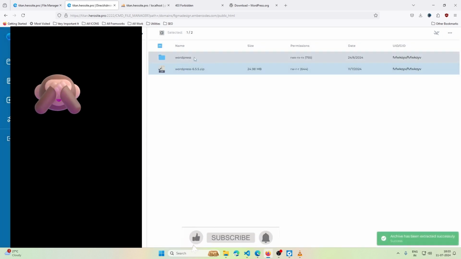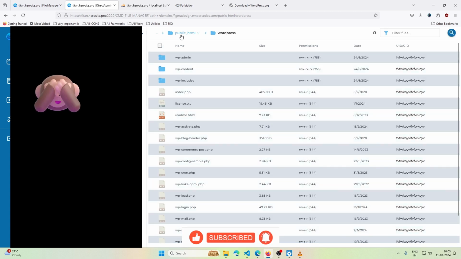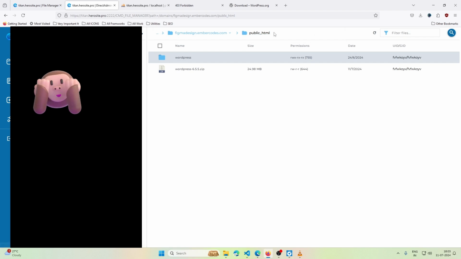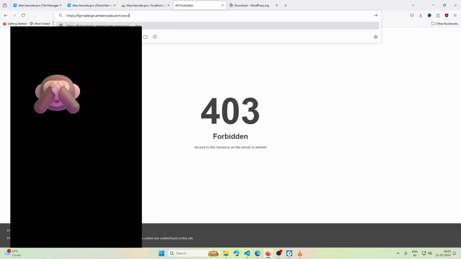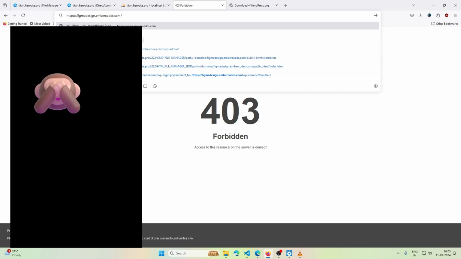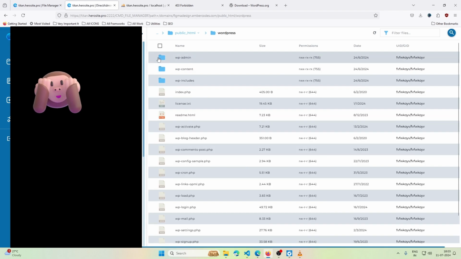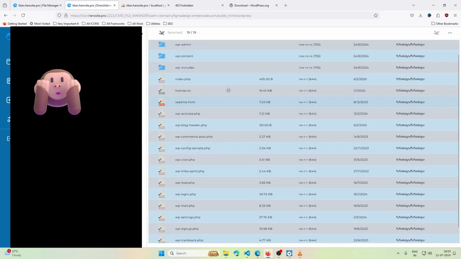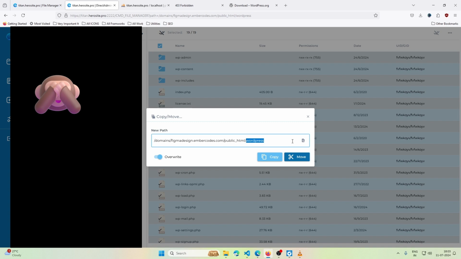It is extracted, and I will move these files, because you can see the domain is directly linked to this public HTML. If I leave it as it is, the domain would be like /wordpress, and then I would be able to visit my site, but I don't want that. I want to hit my domain directly, right? So I will just move all the files outside. I will select all the files from the default WordPress directory and move them to our public HTML. So I will click on move.